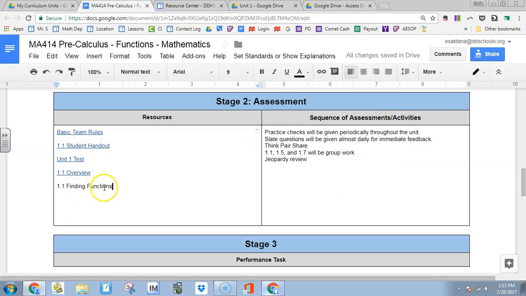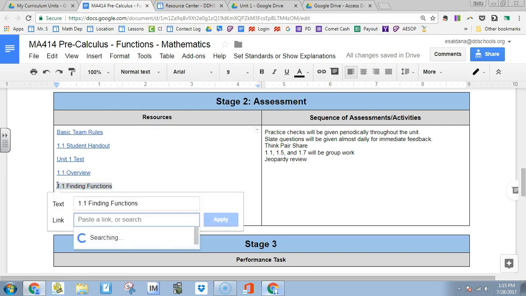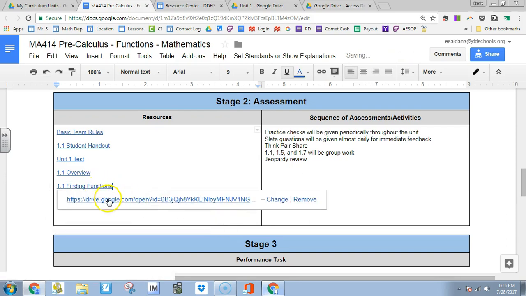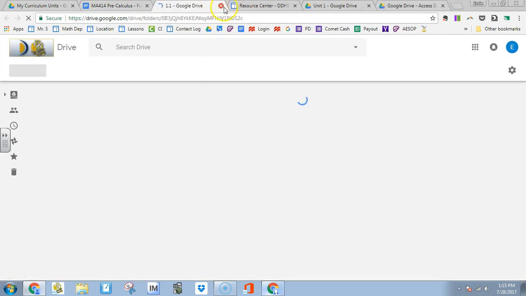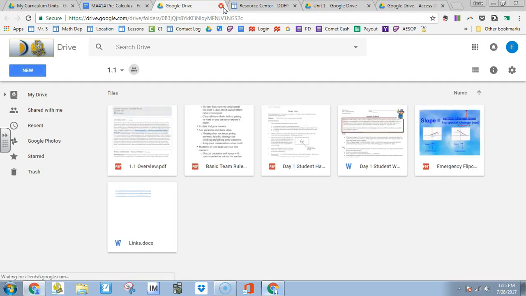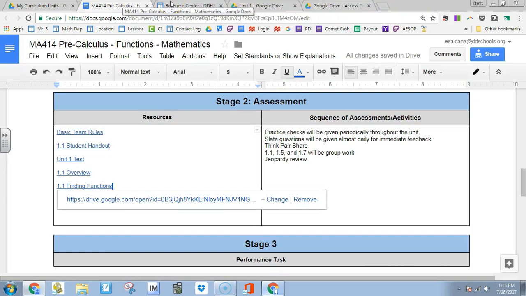Go back to my unit plan, highlight, press Ctrl K, Ctrl V to paste, and apply. Now if I click on this, it'll go to that specific folder within the Resource Center. Now any teacher and administrator has viewable access to this folder and all the resources that you would put in this section right here. If an administrator is observing you, knows that you are within this section, they would know that, well, here are all the resources you are using to deliver the content.